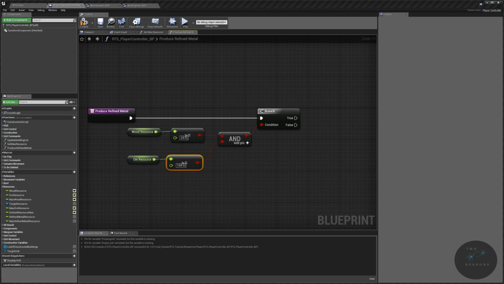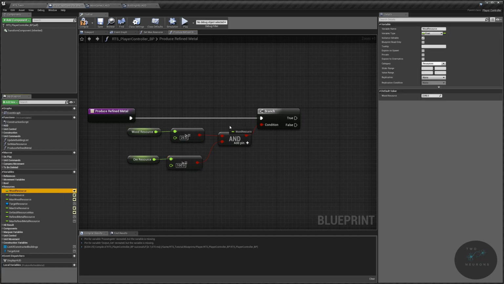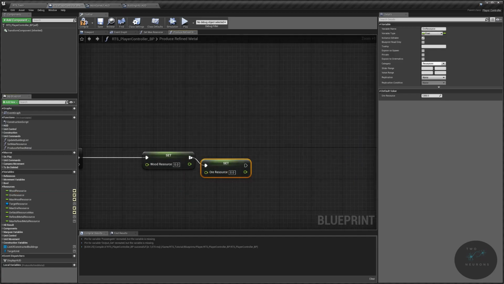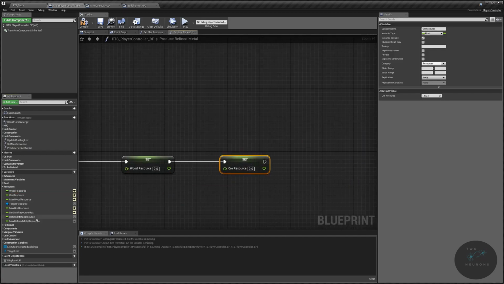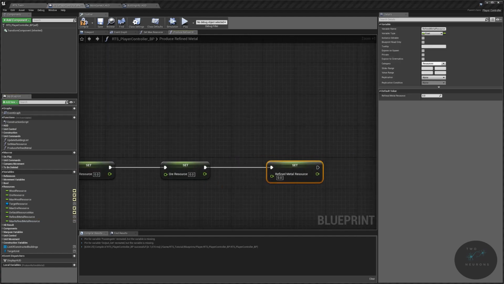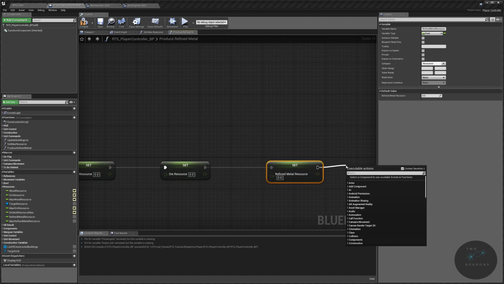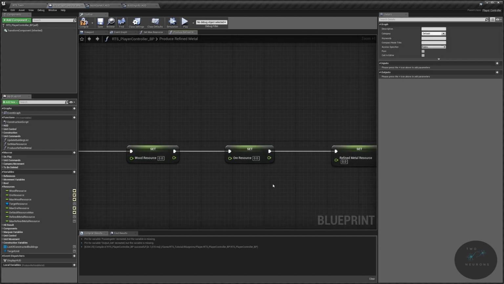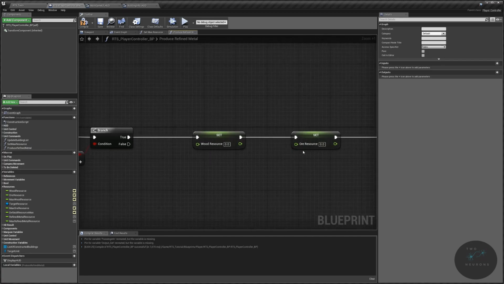So after we've done that, what we're going to do is set our wood resource, set our ore resource, and set our refined metal resource. There we go. And then we're going to return off of there. Make sure it's a return node and not return resources. Now, we aren't going to set these all to 0, don't worry.